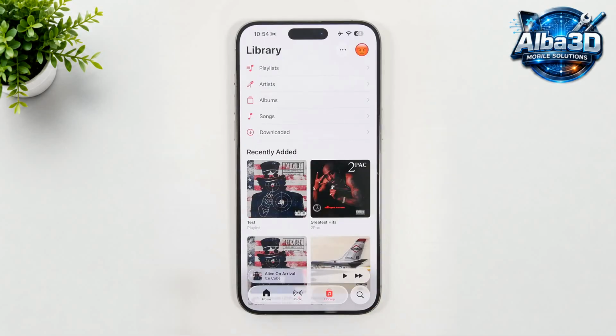Now one thing I don't like about this is that it doesn't work on the lock screen. Hopefully, that will be on the next update. It should be amazing having this feature also working on the lock screen, just like on other music apps.